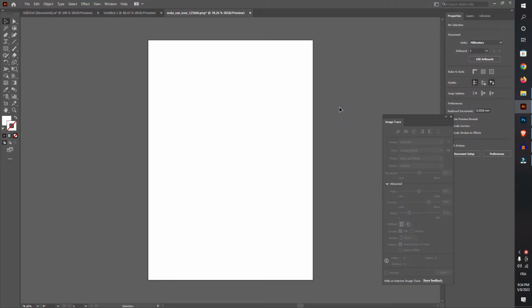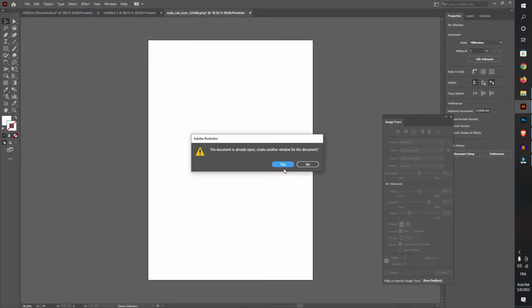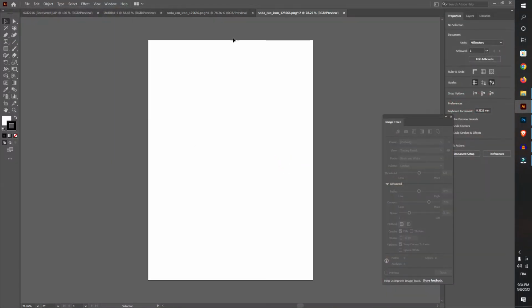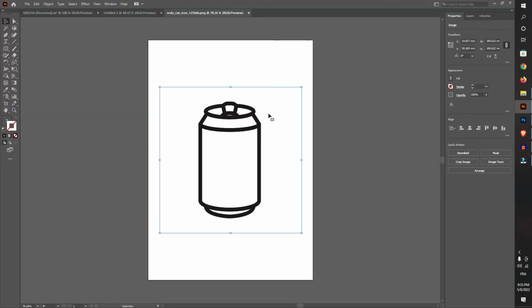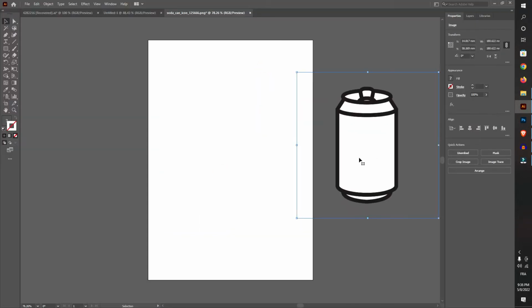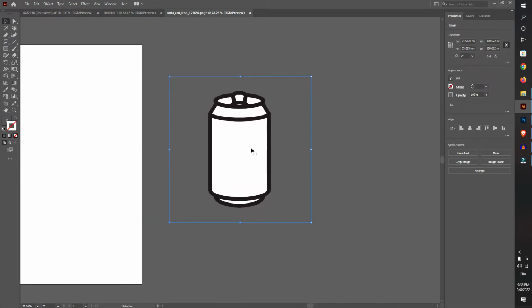So today, my friends, I'm going to use Adobe Illustrator. The first thing to do is open your image, for example, this one here. Okay, I'm using this file. Open. Okay, so this is a PNG image, but if you see there is a white color here, I want to change this PNG image to a vector.